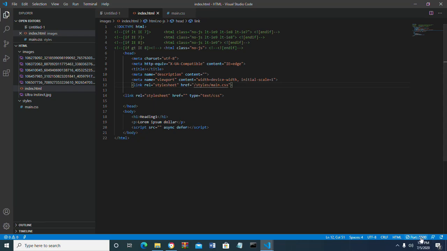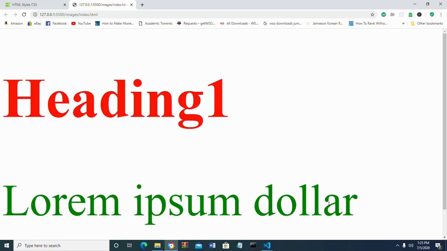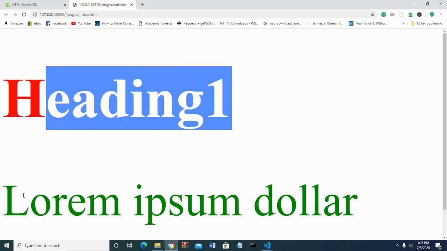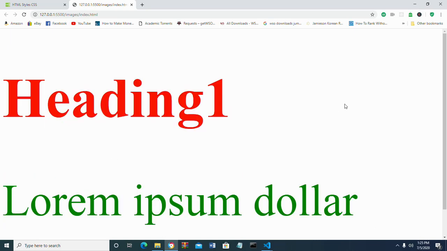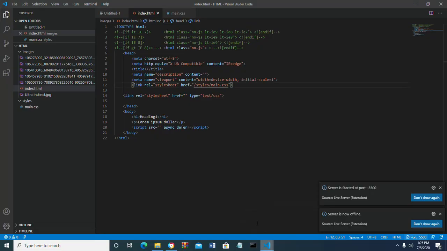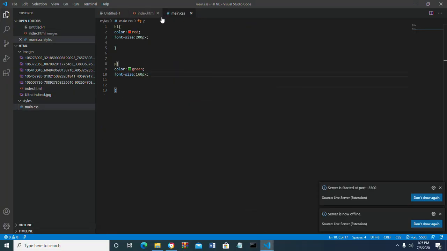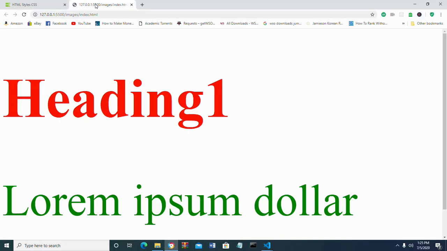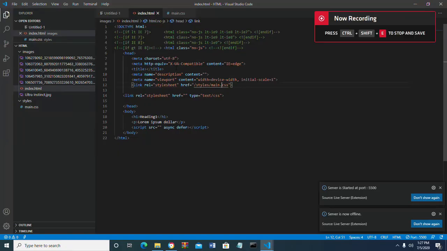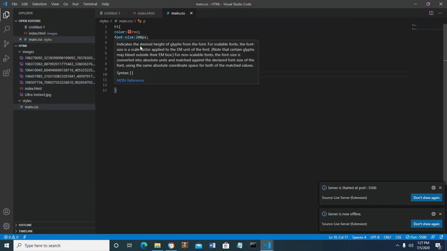Save it. Now view it. We got the heading, we got the lorem ipsum already. Now you may be asking, wait, hold on, sorry, I'll leave that at the end. You may be asking, this is just font color and size change.